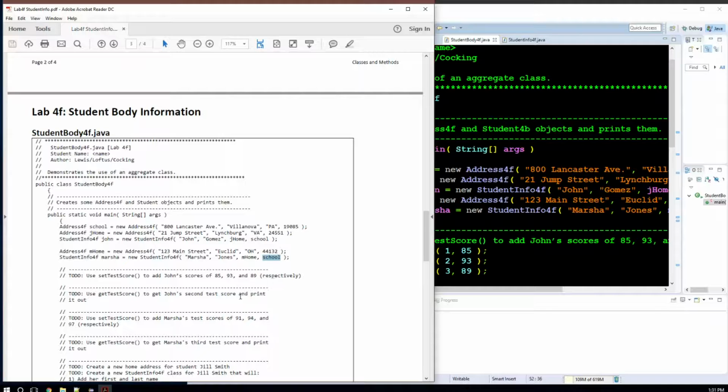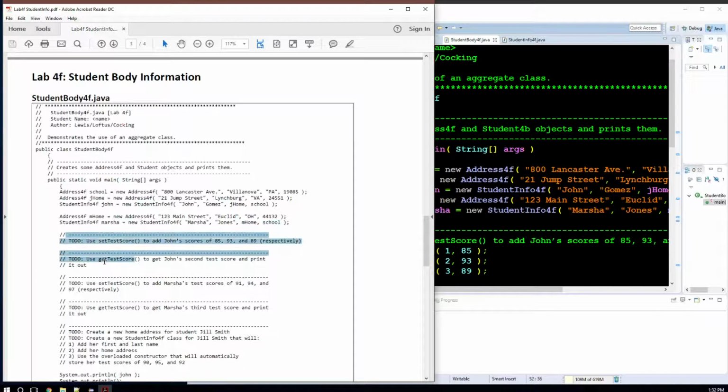The next steps in the runner class, you'll see getting scores. We're going to use set test score to force John to have scores of 85, 93, and 89, and then we're going to prompt the user using get test score to input, to overwrite what John's second test score was. Instead of 93, maybe something else, whatever the user adds in.